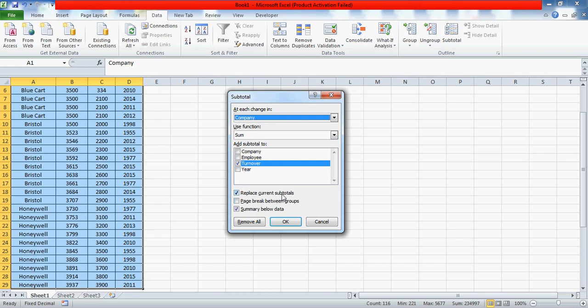So I'll keep this on. And replace current subtotal. If you already have some total for some other field, then yes, it says that replace it. I don't have it, so not a problem. I'll not uncheck this. Let it be there. That's the default option.